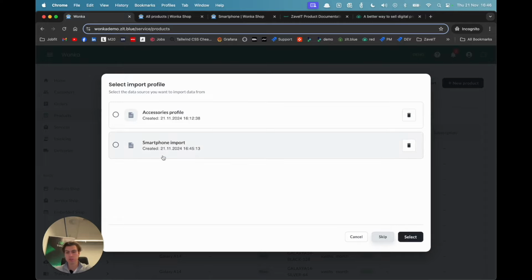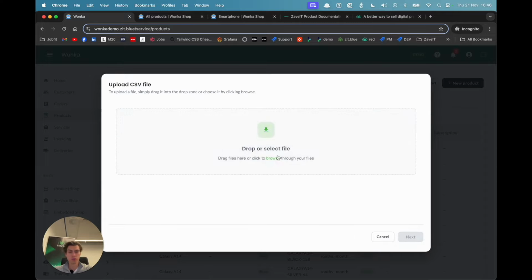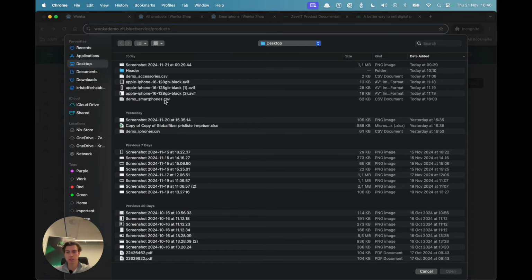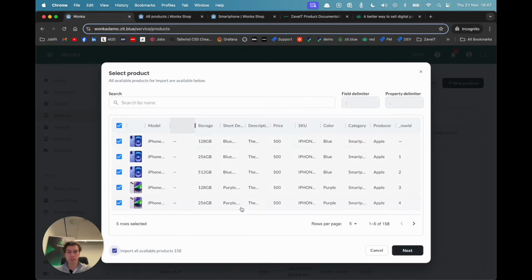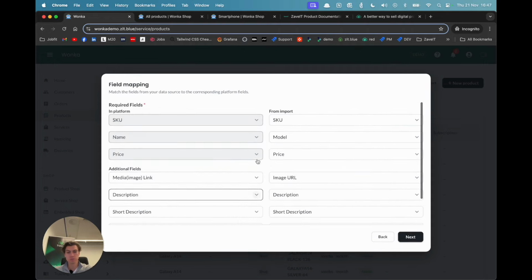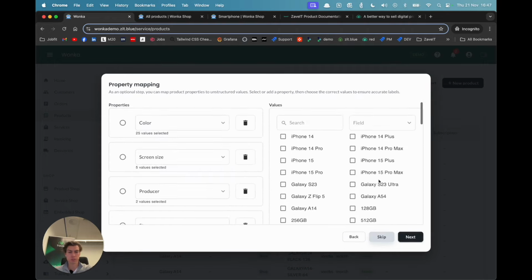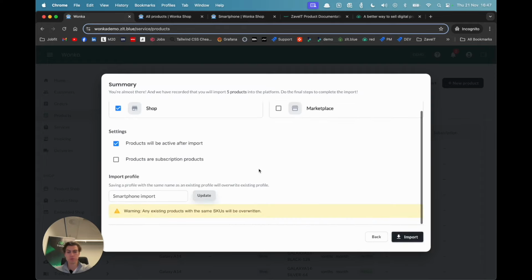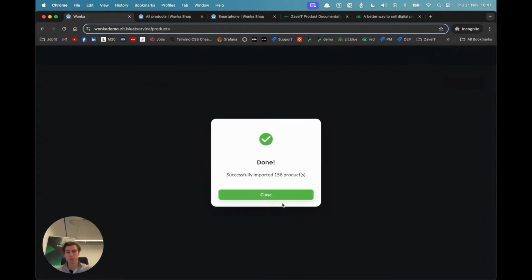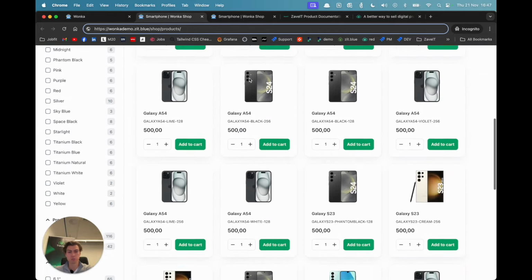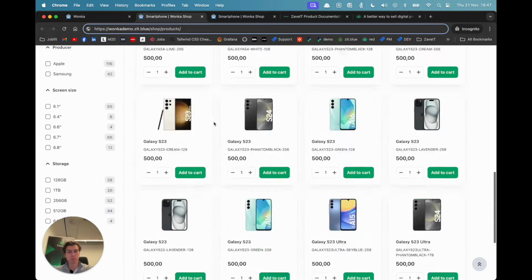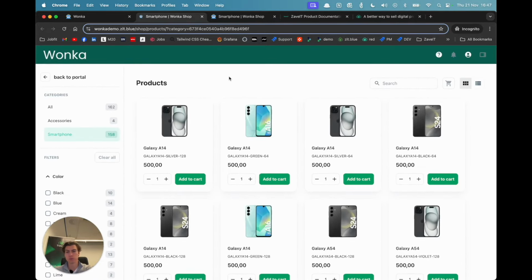As long as you've saved the profile, all you need to do is to update the CSV file one more time with the new updated prices. And here we can see that the price is 500 on all of the products. So we can just continue. And we don't need to do anything here either. If we now click import, 158 products were updated. So if we go back to the web shop now, all of the iPhones and Samsung smartphones should be 500 like we see here. So that's very easy to do with a platform.